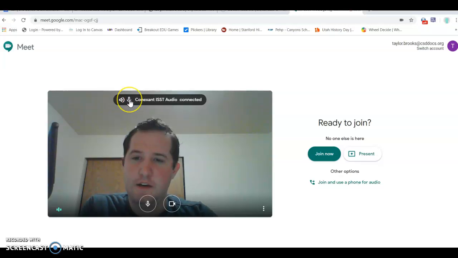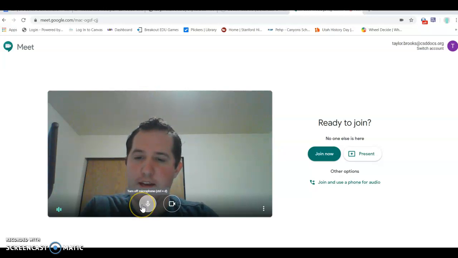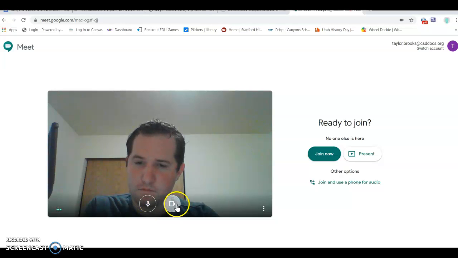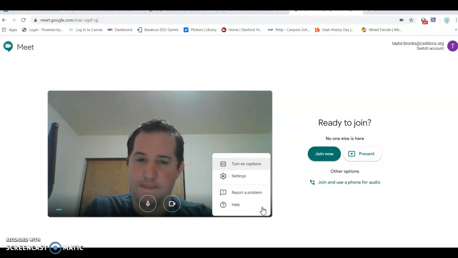Now you'll see here, this will pop up that audio and camera are connected. If it's not connected, it'll say so. You can click on that. You can turn off your microphone and turn it on here. Make sure it's on if you have questions so we can hear you. You can turn on and off your camera here, and you can mess with the settings and captions and such here.